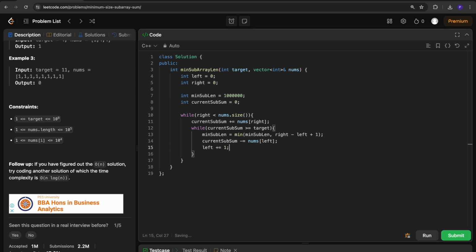One more thing that we have to keep in mind is that when we are at an index pointed by the right, we don't want to remove beyond that right index, so we have to check one more condition here, that left should be less than or equal to right. Then we will continue with incrementing right, and after doing it for all the elements, we are going to return minimum sub len.